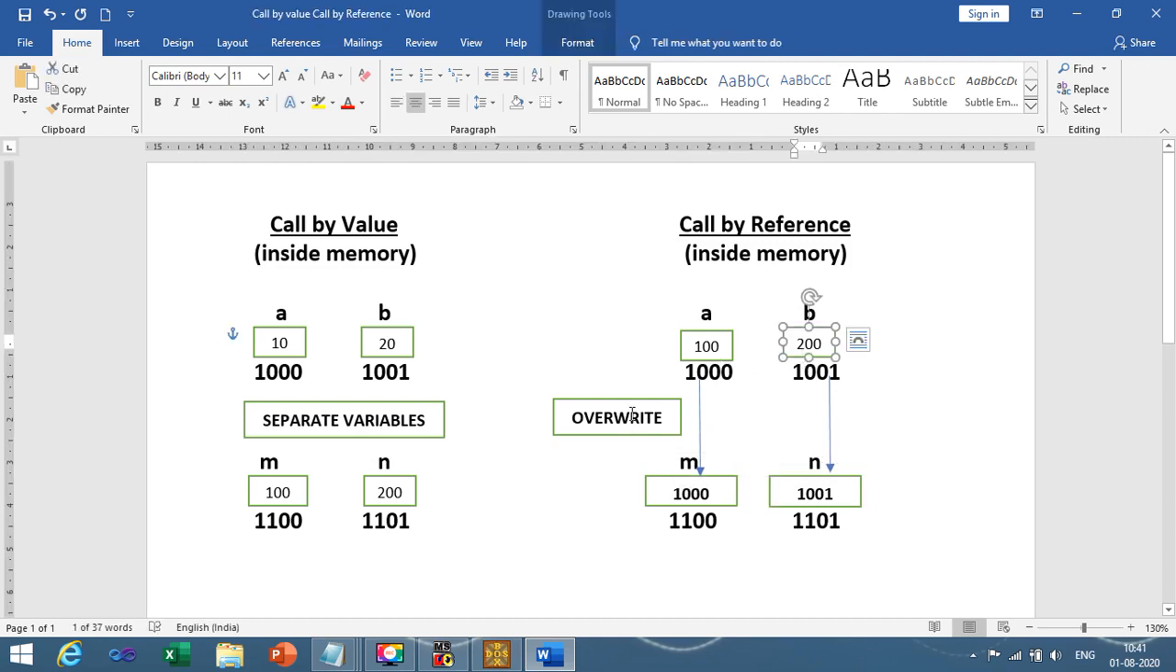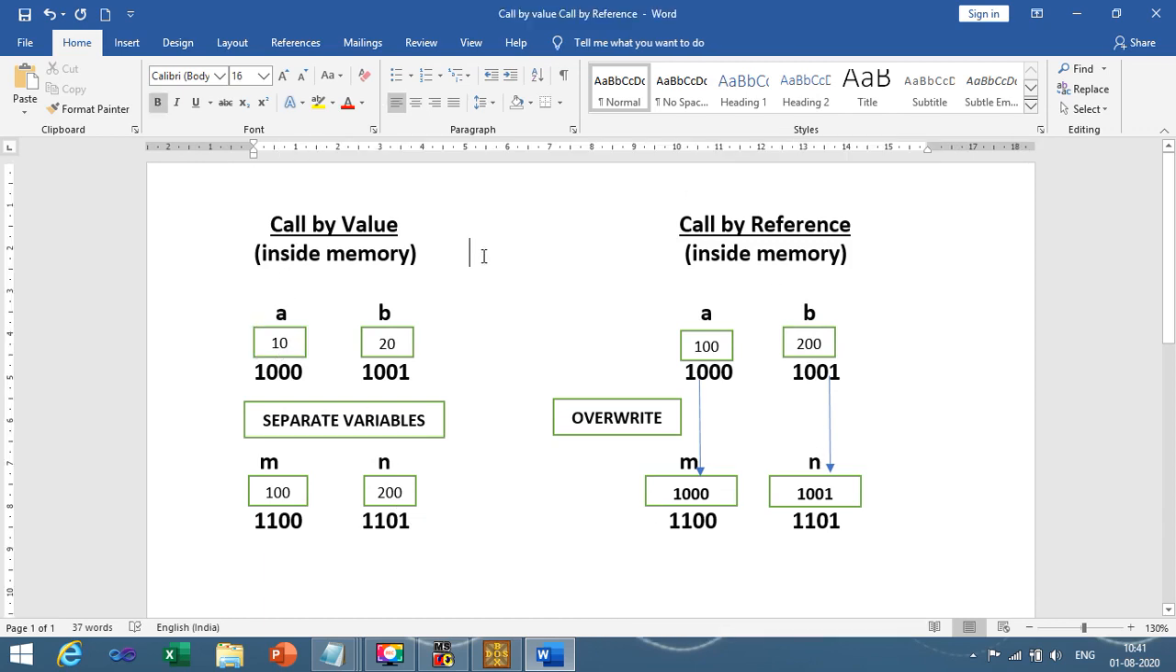So that value is overwritten, and in this case either you print the value of m or n, or you print a and b, both will print 100 and 200 in the case of call by reference. But in the case of call by value, it will print the a and b values 10 and 20, and m and n would be 100 and 200. So this is the difference between call by value and call by reference. I hope you understand with the help of the given structure.